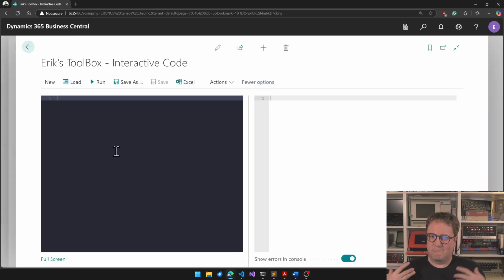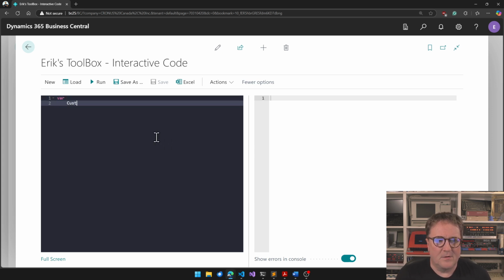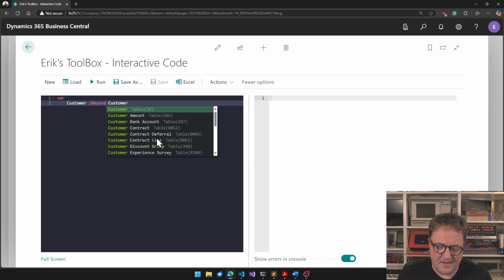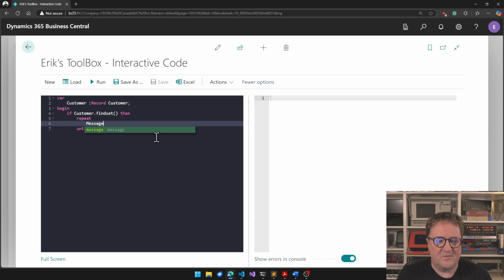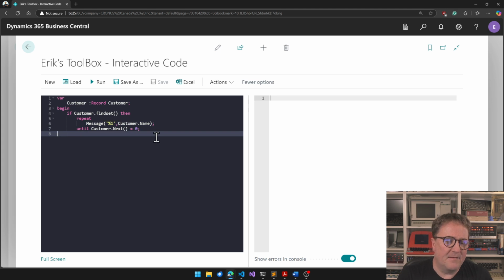But let me go into interactive code. This is where you write your programs, and let's really quickly write a program here. I can see I get the table names in IntelliSense. If customer.find set, then repeat until customer.next equals 0, semicolon, message. Let's just output the customer.name. And here's my program.